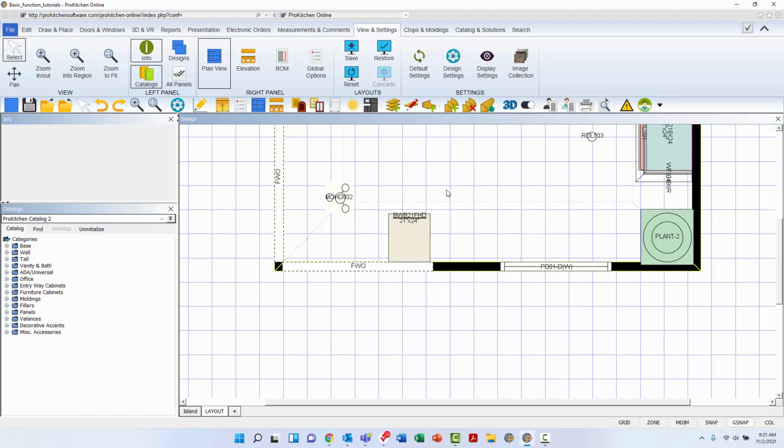You may access design settings in the View and Settings ribbon or on the toolbar. The design settings icon appears as a blue circle with a gear in the center. Left-click in either location to launch the dialog box.